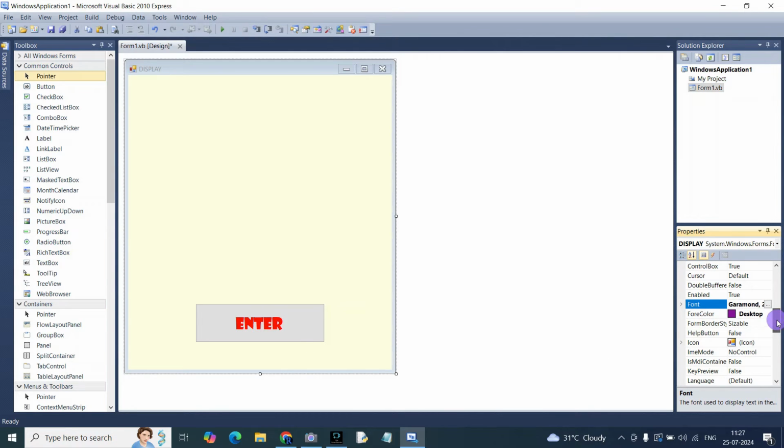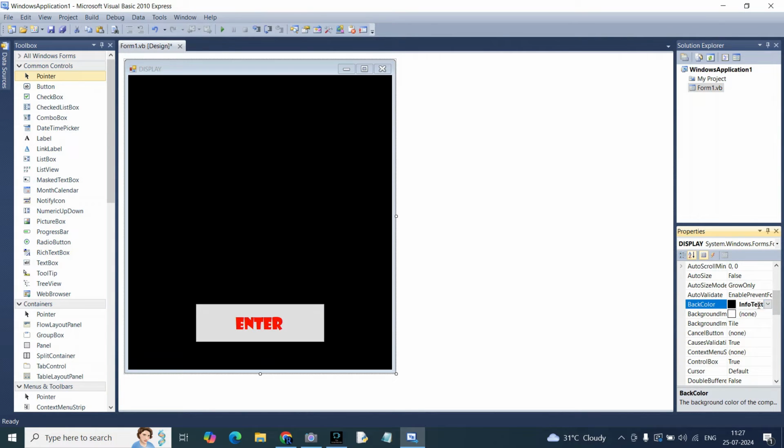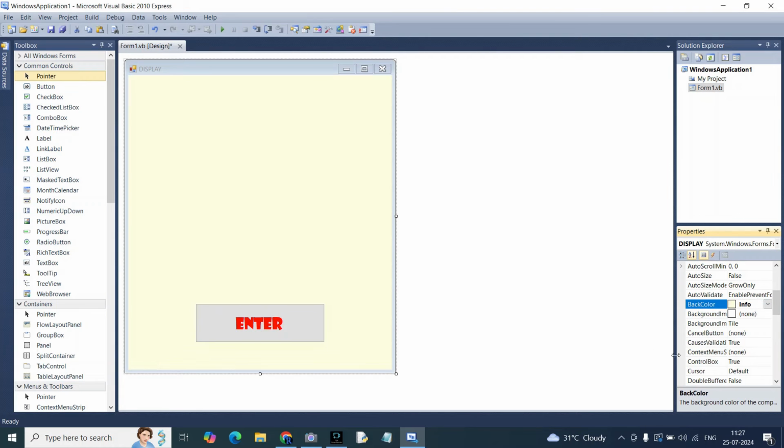And now what else can we change from the properties of this? Back color. Oh, no. That was better. It was light. That is why it was better. And back color, it is fine. The name.